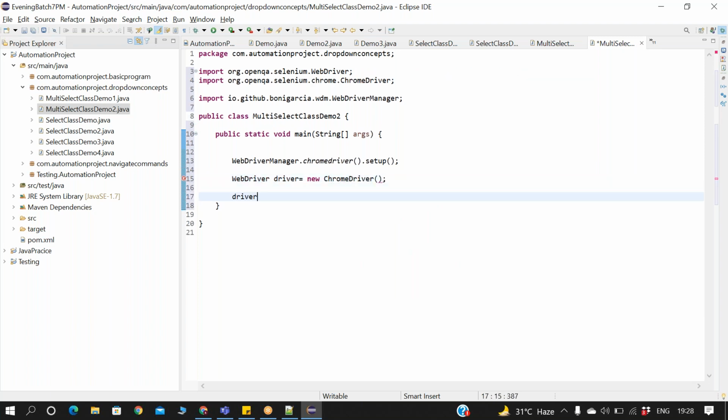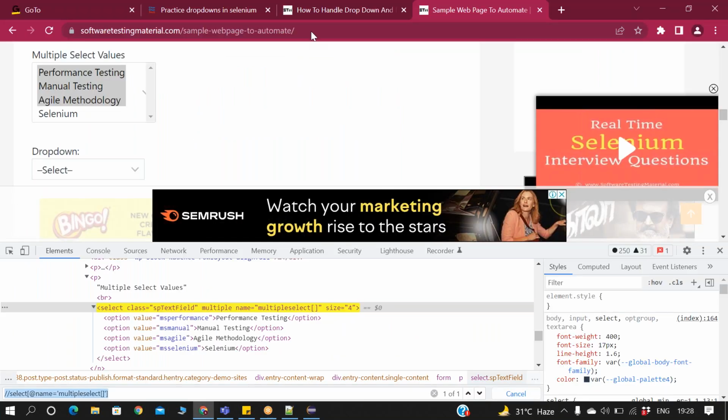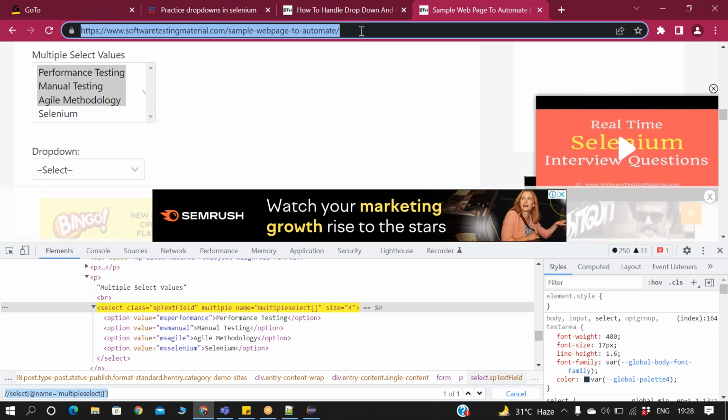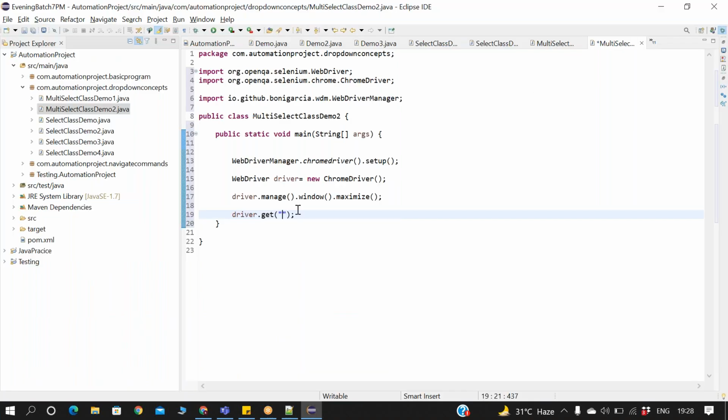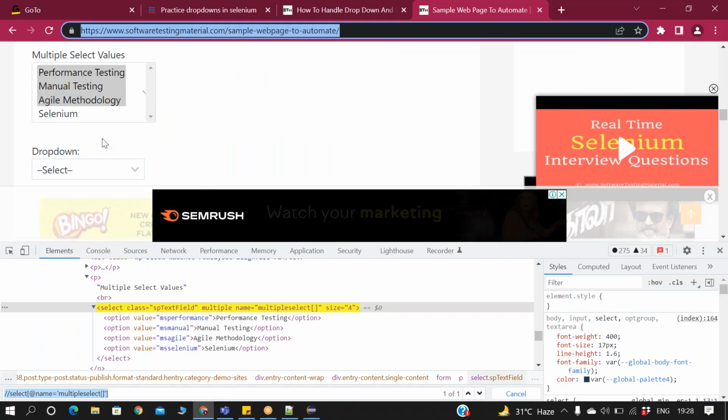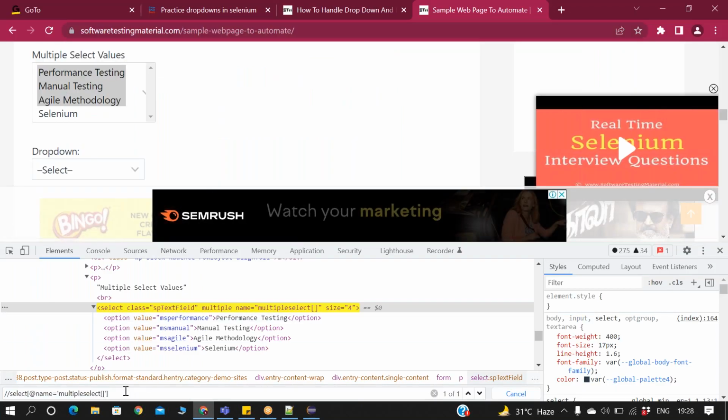Then I want to maximize my screen. Driver dot manage dot window dot maximize, and then I want to open a specific URL. Driver dot get. This application I want to open. Then I want to inspect which element, this multi-selection dropdown, with this XPath.